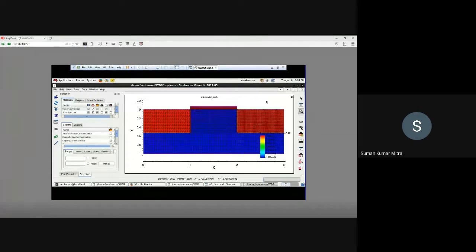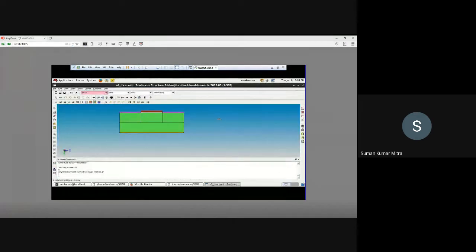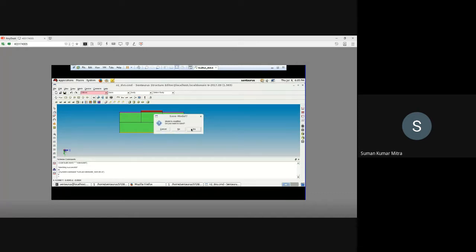Now we have to close this one, and if it asks to save, you will save also. When closing, yes, save modify, yes.